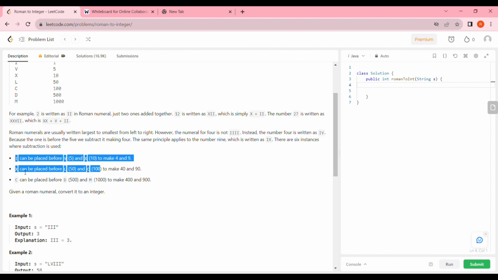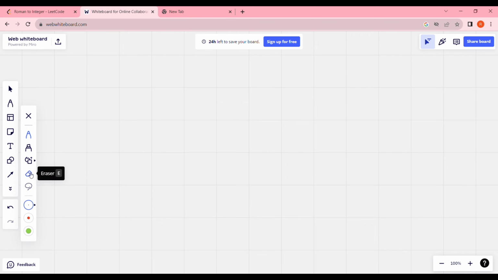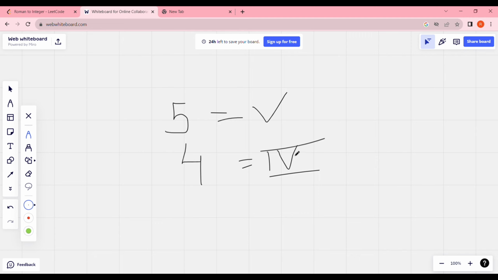Now the second point: X can be placed before L, that is 50, and C, that is 100, to make 40 and 90. I think you understand what I want to say. 5 is written as V. How is 4 written? We just place I before V. So that's what it wants to say.